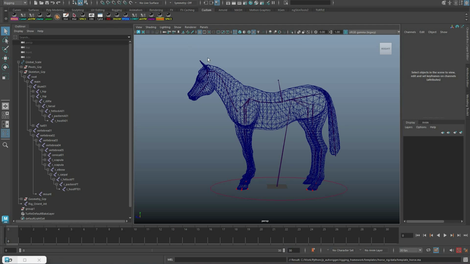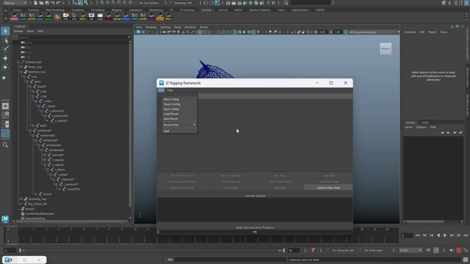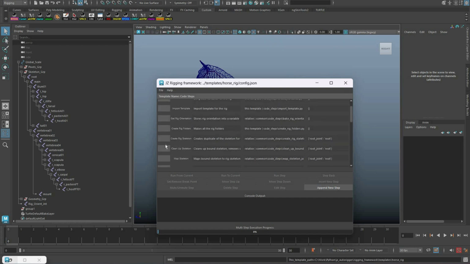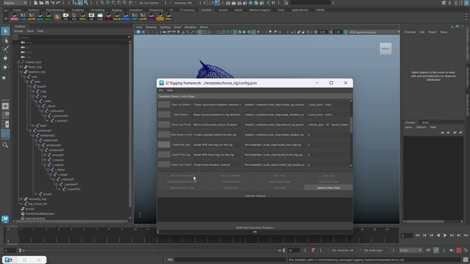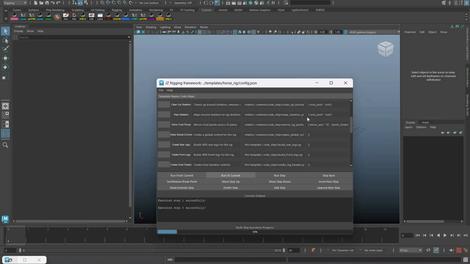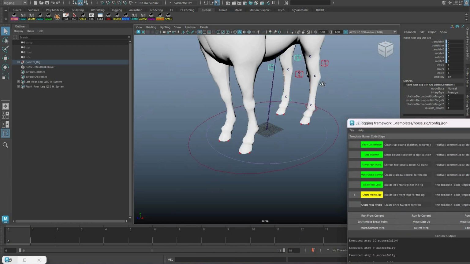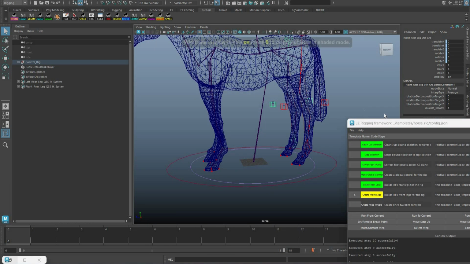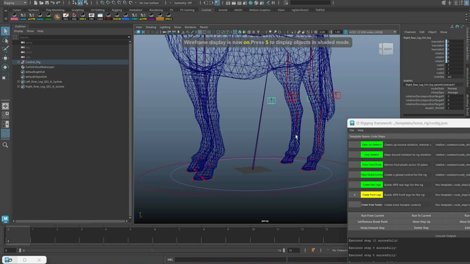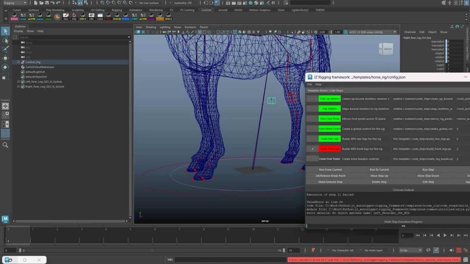Alright, so let's delve into part 4. Let's open our config here and let's build everything up to the rear legs, actually up to the front legs now. As you can see, the rear legs are all built. Now the next thing that's going to fail is the front legs because we're missing the joints.